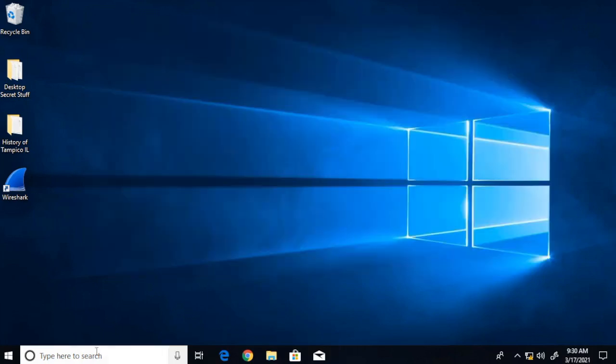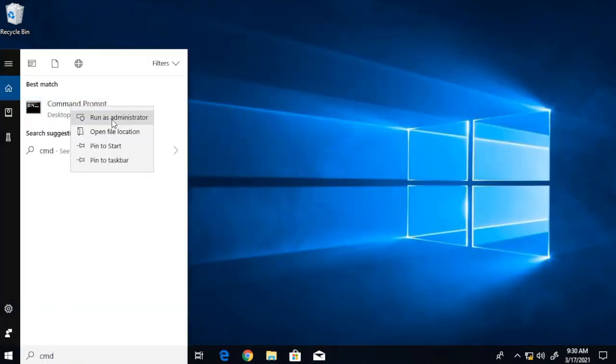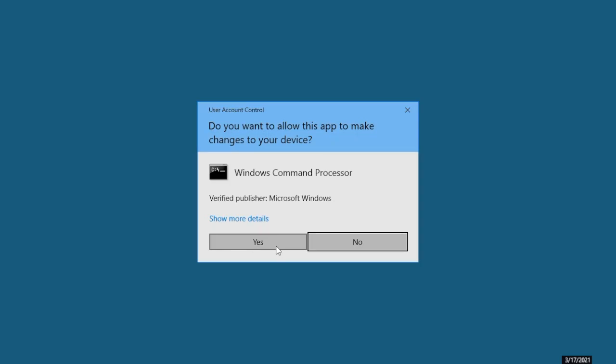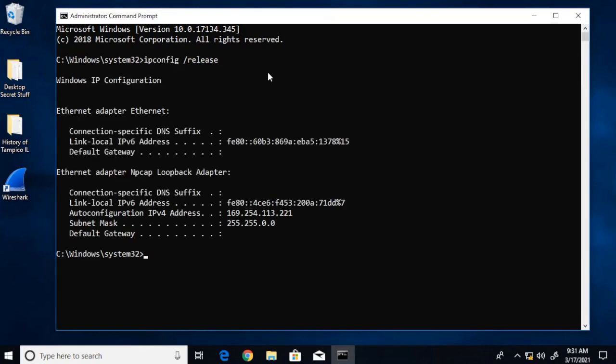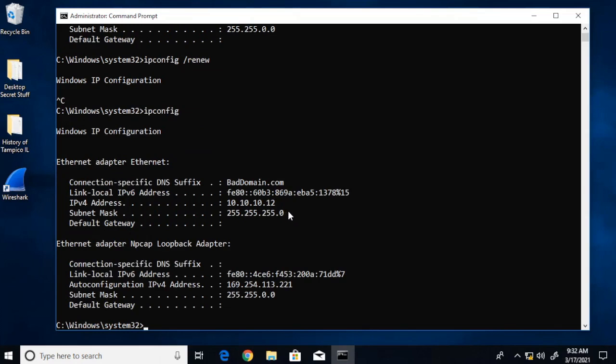Let's close this and reopen the command prompt with elevated privileges. I'll say yes to the user account control. Okay, let's try that again. That's ipconfig/release, and then I'll do ipconfig/renew. Now I'll just do an ipconfig, and when I do, we get baddomain.com. This IP certainly isn't coming from my DHCP server. It's not even in the IP range that I've set up. That tells me I have a rogue DHCP server.